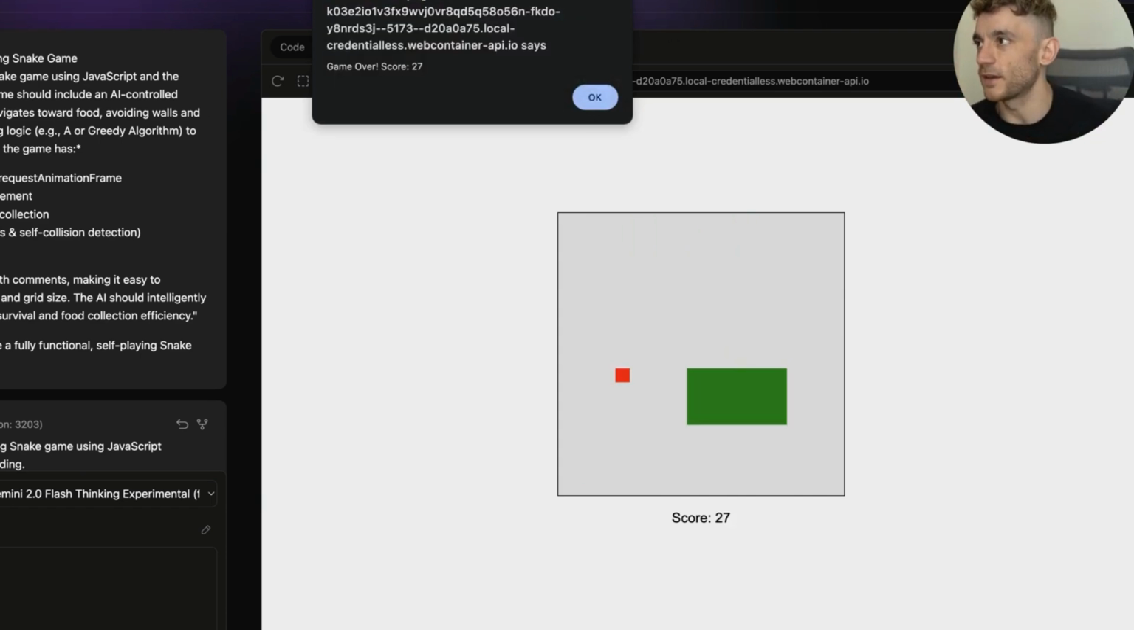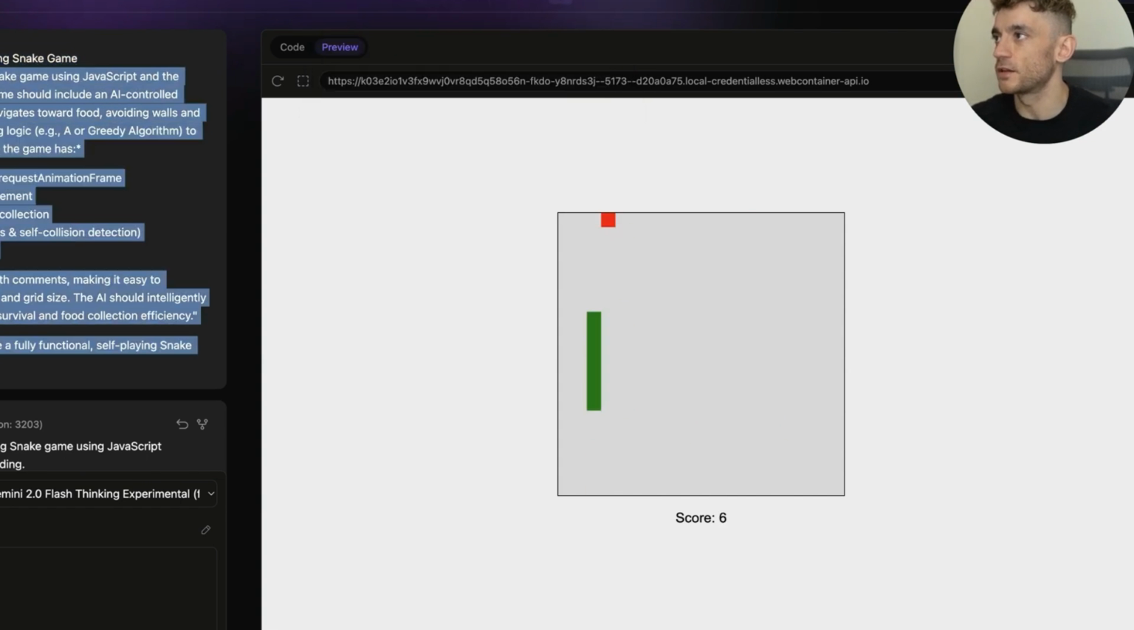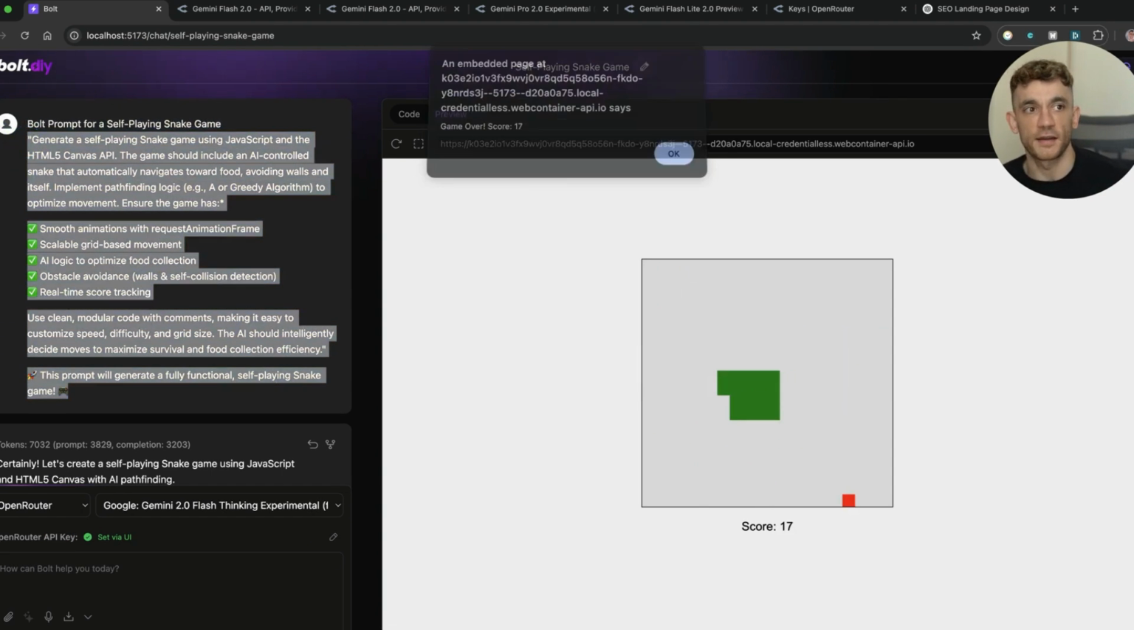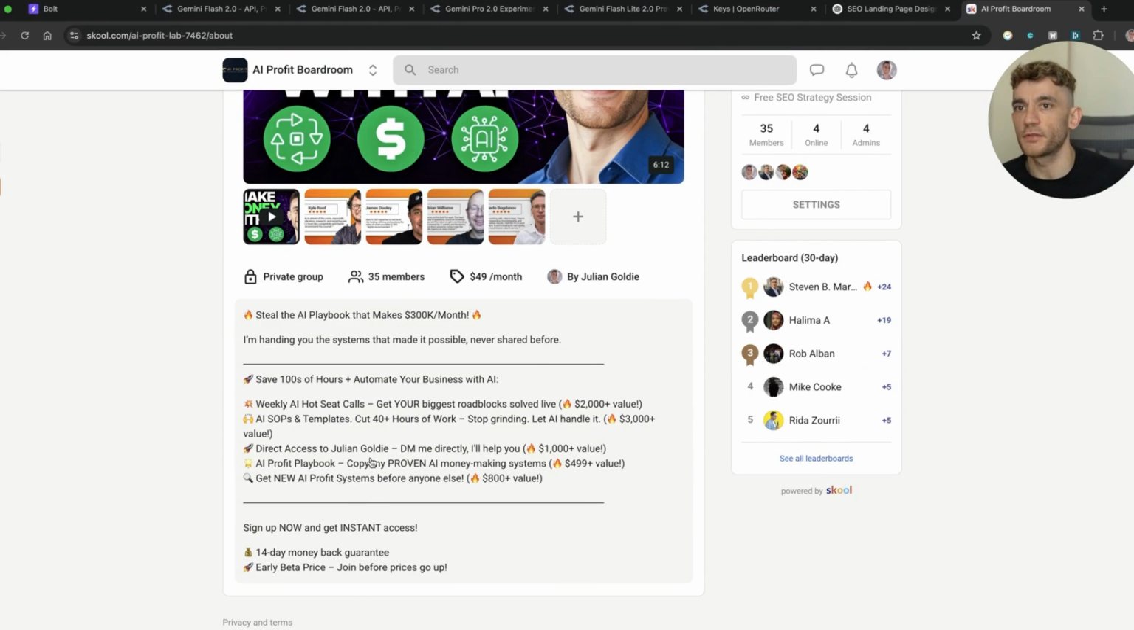But you can see it's just played perfectly right there. And so even for generating your own games, you can build this out pretty quickly. And it's absolutely amazing what you can do. You can also create really nice sales pages too.